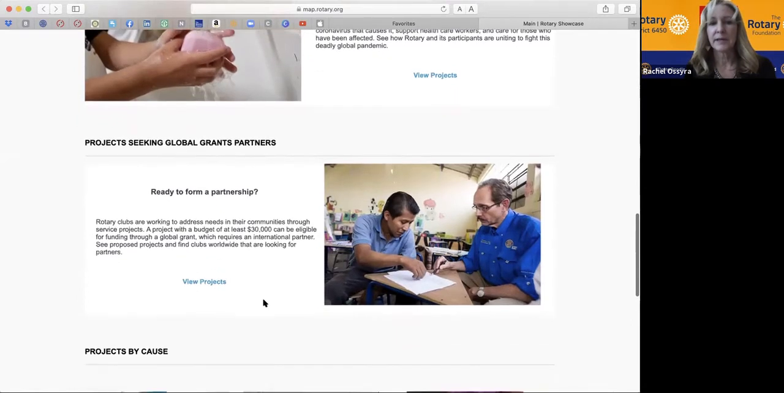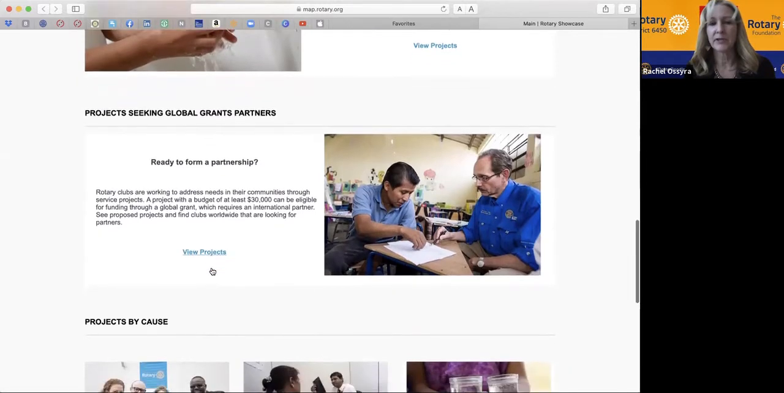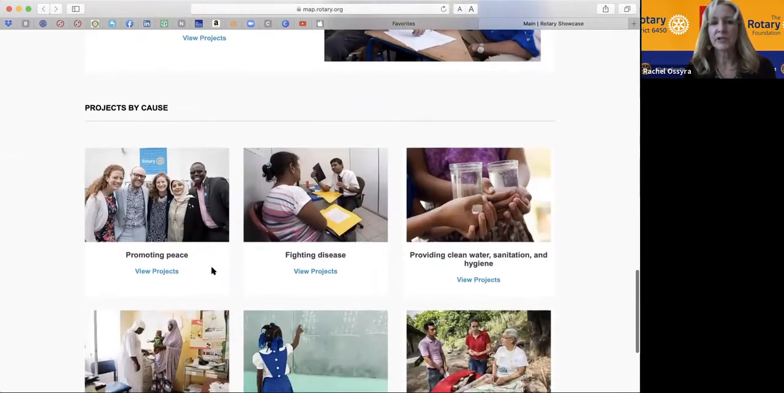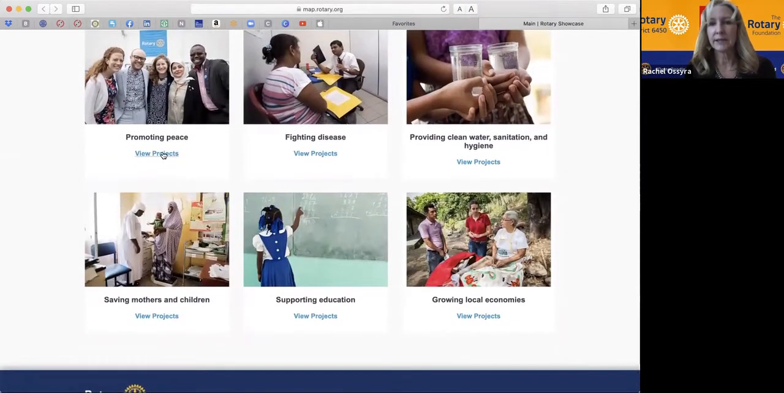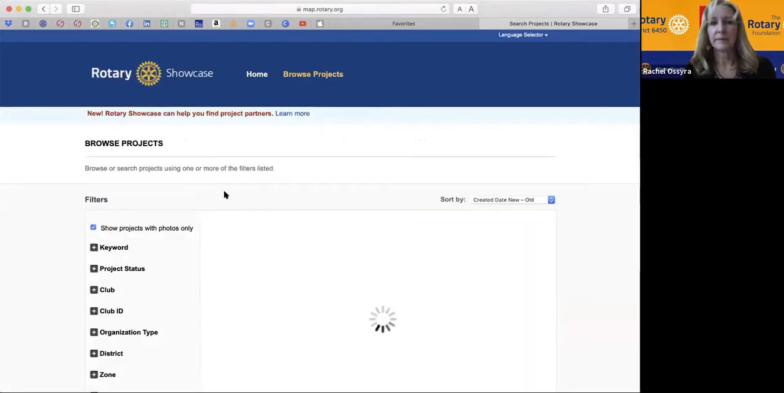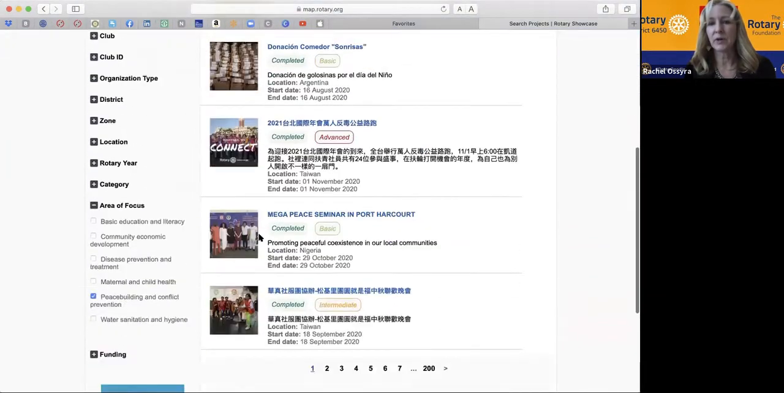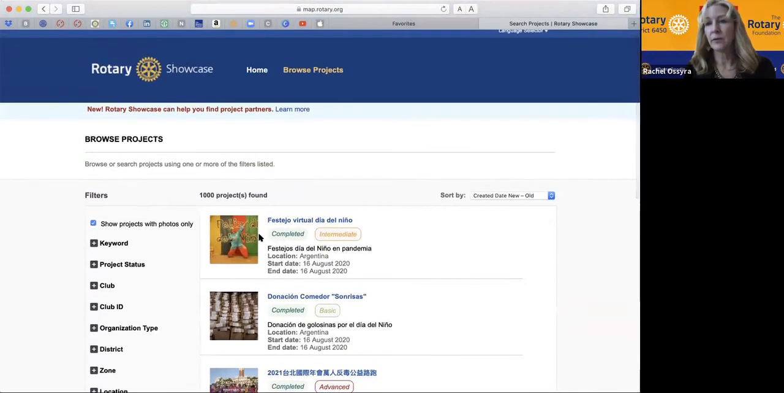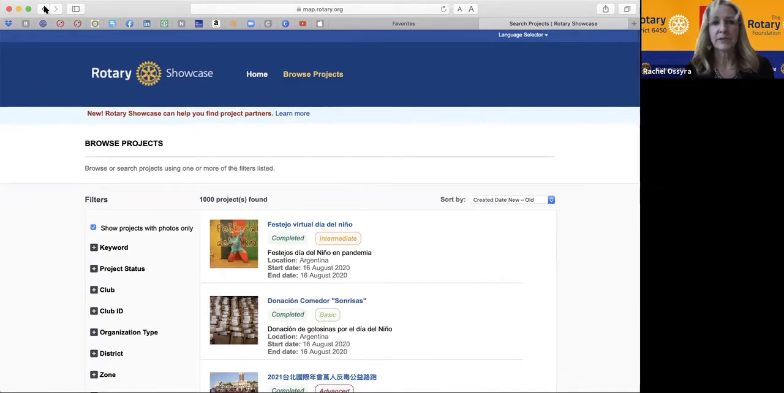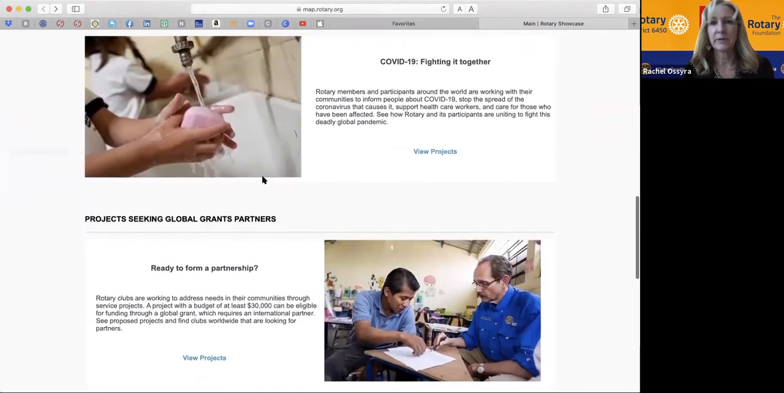Here's the global grant seeking partners. And if I click on this, it would list all the projects that are looking for partners that are entered into Rotary Showcase. They're organized by areas of focus. Again, I could click and you would see those. It's a great place to go and look if you have an allocation of district designated funds and you want to be inspired by something. If you have a global grant project and you're looking for partners, I would encourage going into Rotary Showcase and putting your project out there. More and more clubs and districts around the world are using this tool. So that was just a really quick look at it, but it's a really great resource.